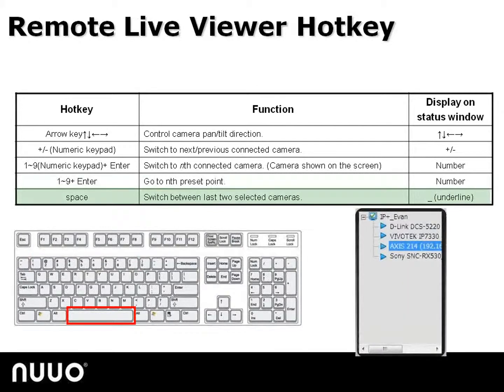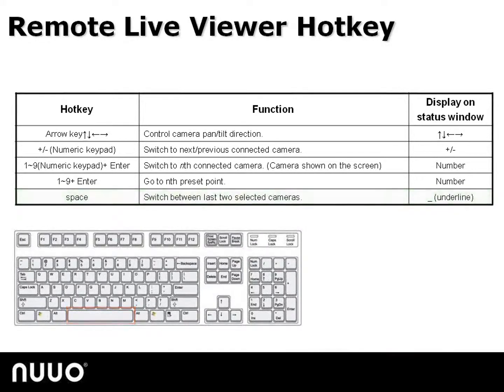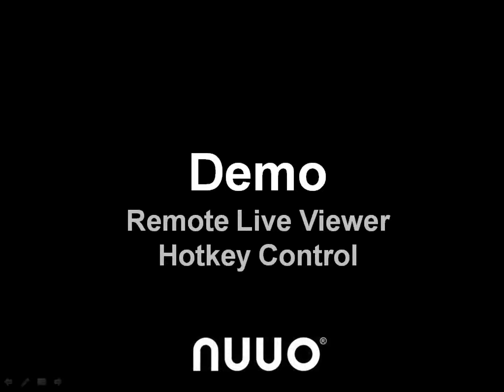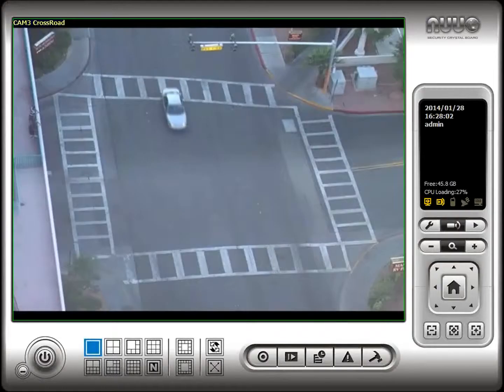The last hotkey is the space button. Click the space button, and it will switch between the last two selected cameras. Okay, now I will do a quick demo for this scenario.